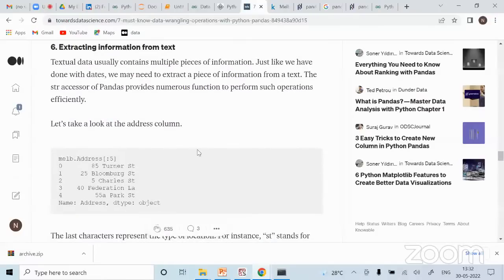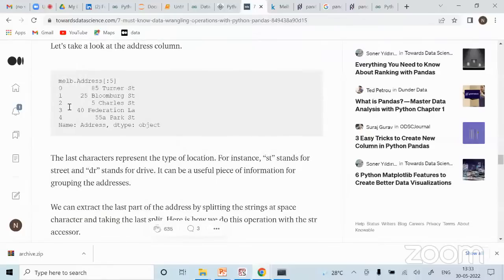Similarly, you can extract information from text also. We just saw some text operations: string replacement, addition, concatenation, splitting. Textual data usually contain multiple pieces of information. Just like we have done with dates, we may need to extract a piece of information from text also. The str accessor of pandas provides numerous operations. For example, in this case address है, तो address से the last part represents the type of location. For instance, ST stands for street, DR stands for drive. So it can be a useful piece of information.